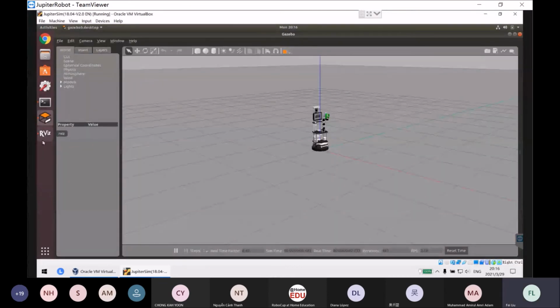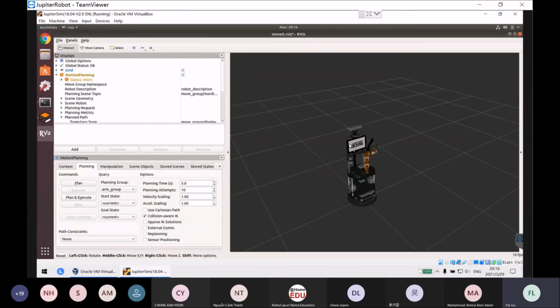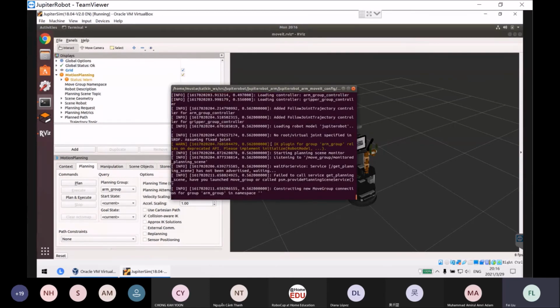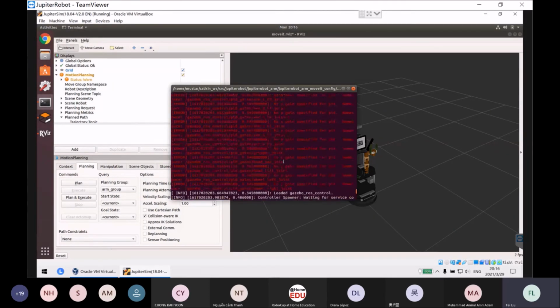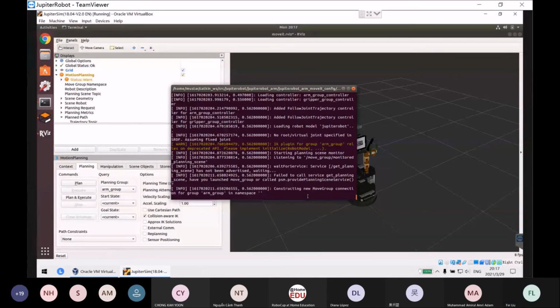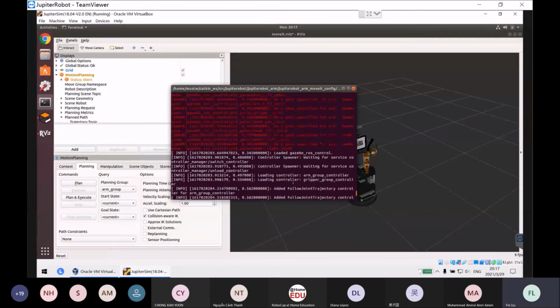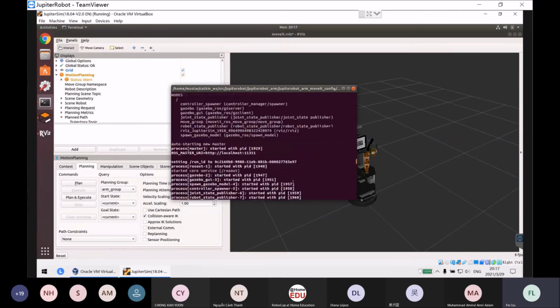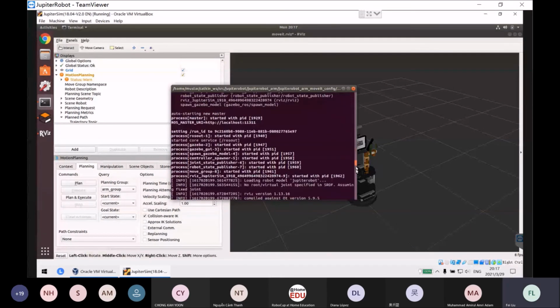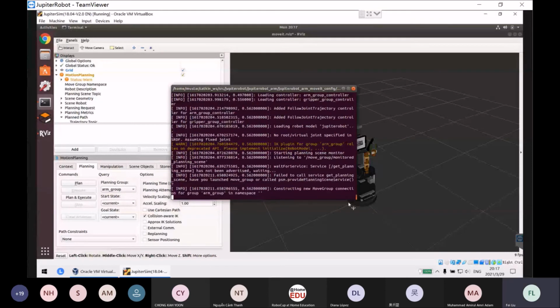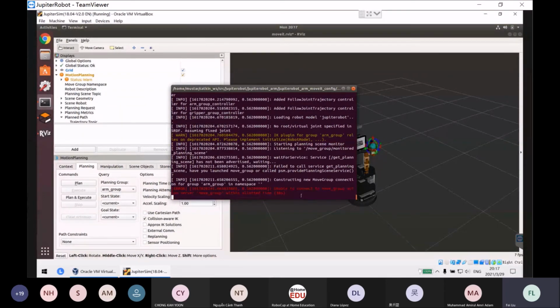Let's see. This is Gazebo. This is Avis. And we need to wait for the information, which means MoveIt is okay. Just wait a few seconds. Okay, maybe something is connecting to the movement, 4 seconds.